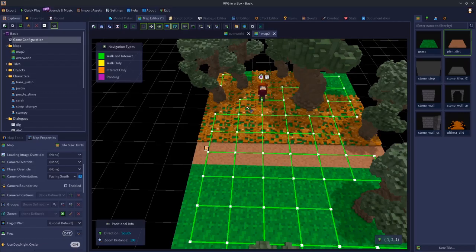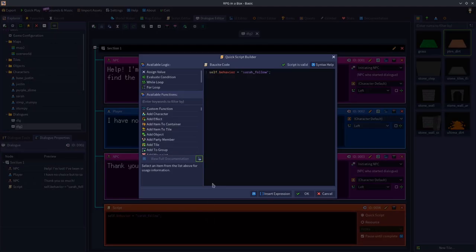Okay. Now, in order for that to work, we need to go to the dialogue, and just after we change her behavior, we need to change the global property. Is following should be set to true.